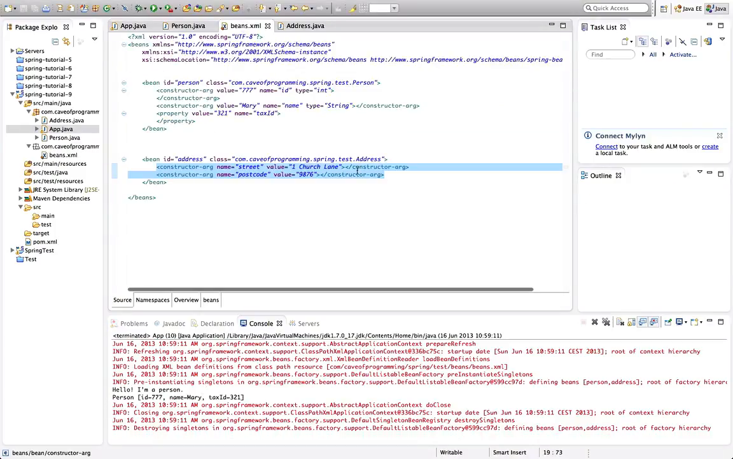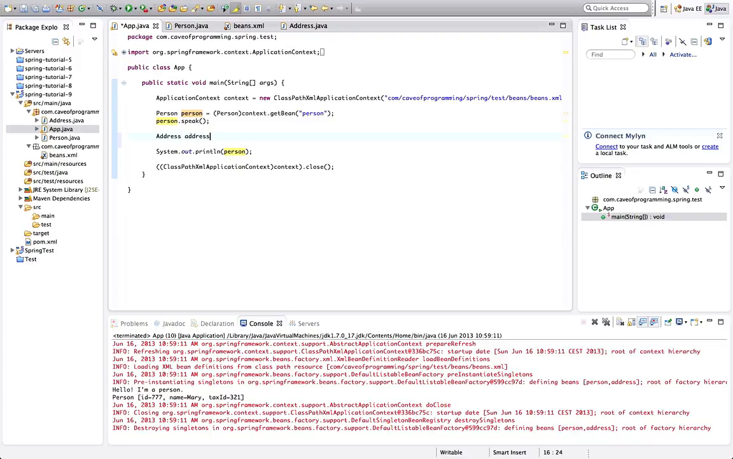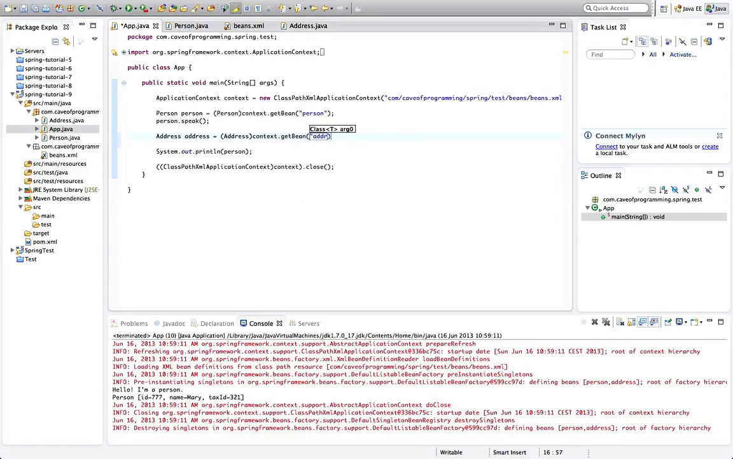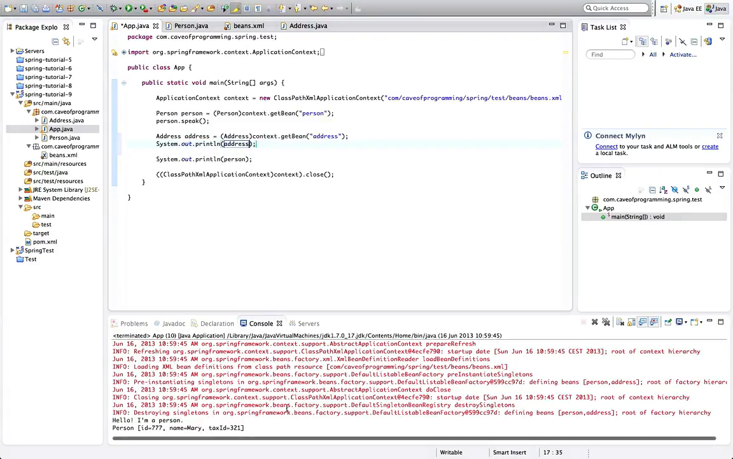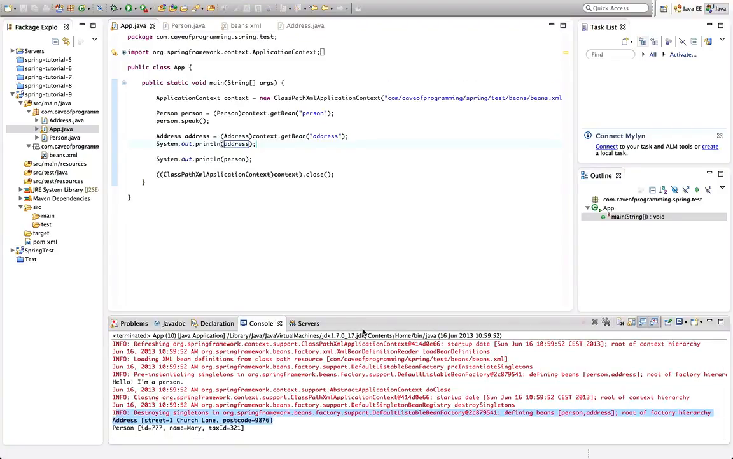And just to demonstrate that we've got that bean in there, what I could do is I could say here address equals typecast to address, and context.getBean, get bean address. That's the ID of the address there, remember. And we could do sysout address, and if I run that we should see the address coming out here. Well, I'm not seeing it at the moment. Let's save that and then run it again. And there we go. We've got an address bean here.